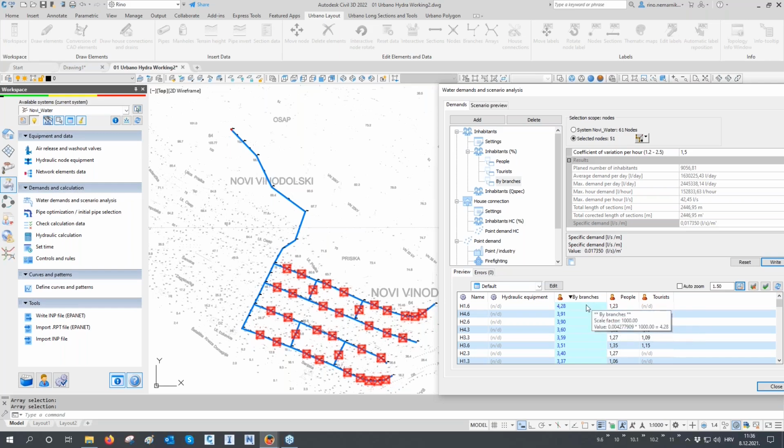And also the procedure of how to calculate it is basically identical. So you get the specific demand in liters per second per 1 meter, but now this is not multiplied with each section's length, but with the total branch length, and then that flow is divided half to the starting node and half to the ending node of a branch.